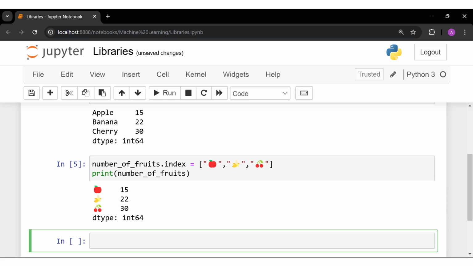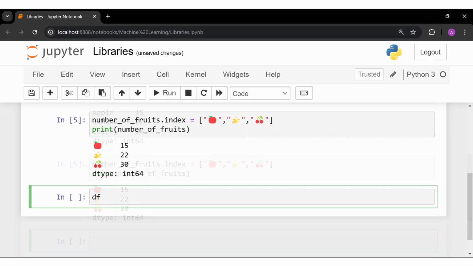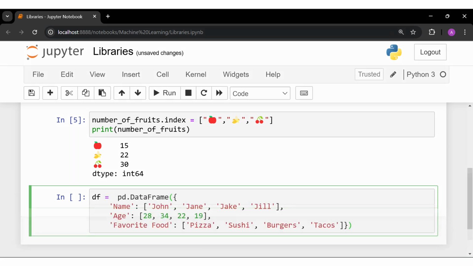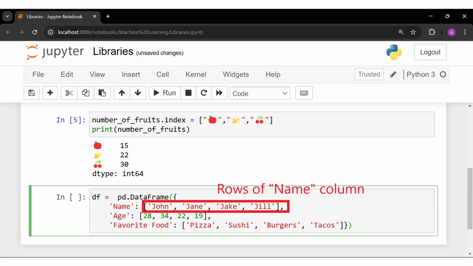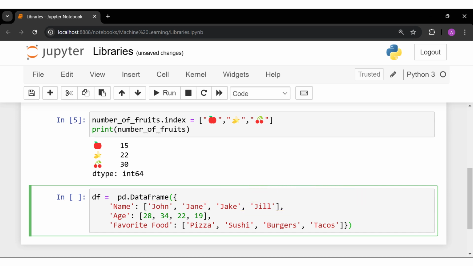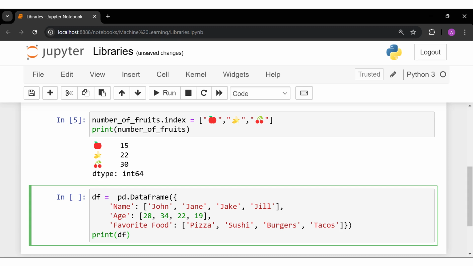Now let's create a DataFrame. The name of the DataFrame is df. Name it whatever you want. A DataFrame must have multiple columns and each column must have a column name. Our DataFrame has 3 columns: name, age, and favorite food. Each column has 4 rows of data. Names we have are John, Jane, Jake, and Jill. All have names starting with J. What a coincidence! Data we have in age and favorite food are these people's age and the food they like, respectively, in order. Let us print this DataFrame so that you get a better idea.